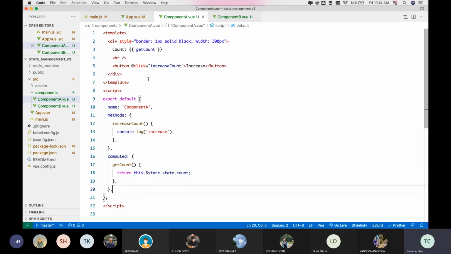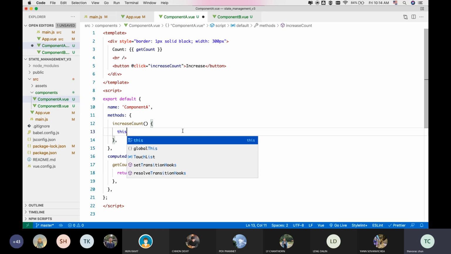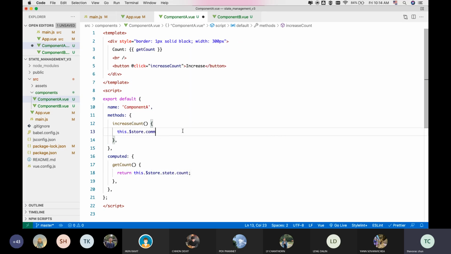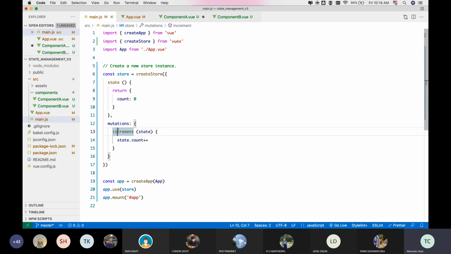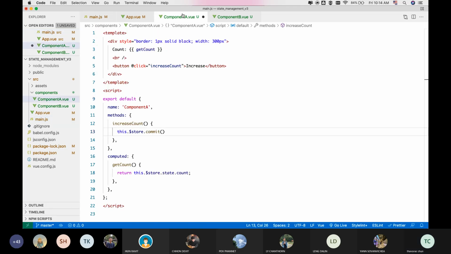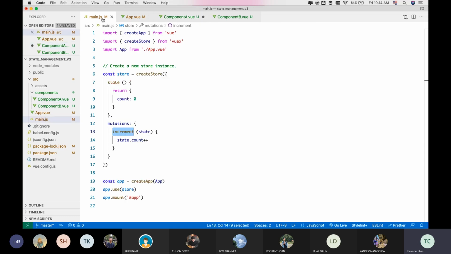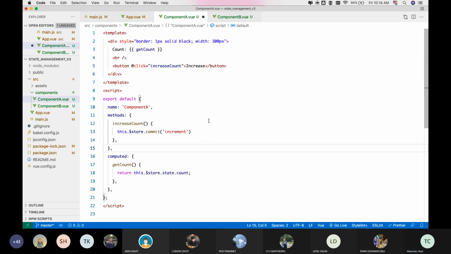And then when we want to increase the count here, instead of logging the message, you can write store.commit. When you write commit, it means that you are accessing the mutation directly. Remember, inside our mutation, we have one mutation called increment. So you can access commit and pass the name of your mutation, increment. Make sure it has the same name.